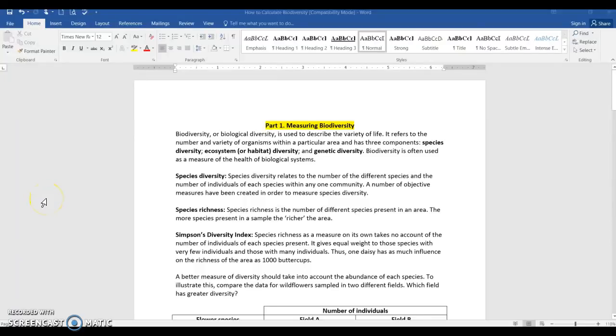Hi guys, this video is going to teach you how to calculate the Simpson's diversity index, which is the value that's going to tell us how biodiverse a location is.